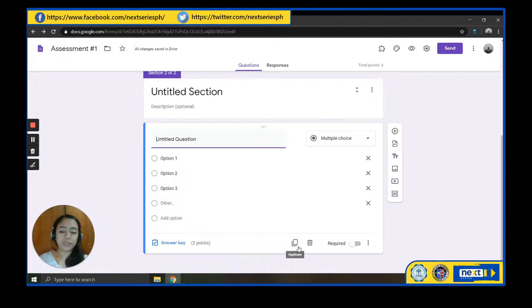Now you have here the duplicate. You can also delete them, and we have an option to require it. So most of the time I enable the required button because I want the students to have a chance to answer all of the questions kahit na medyo confusing or medyo nahihirapan sila dun sa item na yun. At least they were able to answer it kesa na ma-skip lang nila yung item na yun. Then here on the More menu, we will have different options also, like description. You can add the description in the question, or go to section based on answer and shuffle option order.